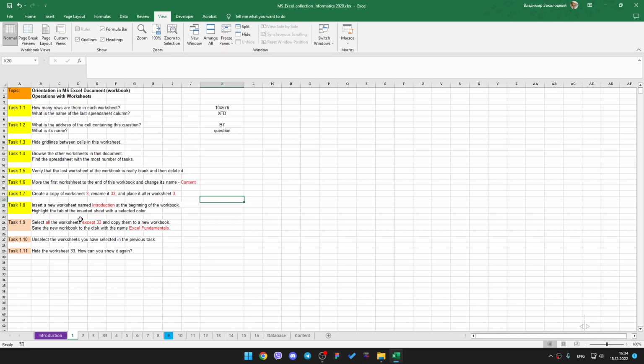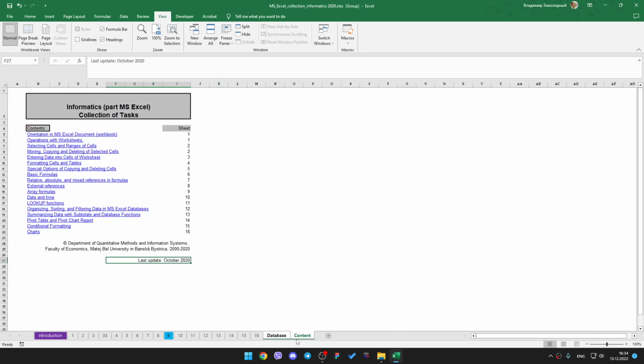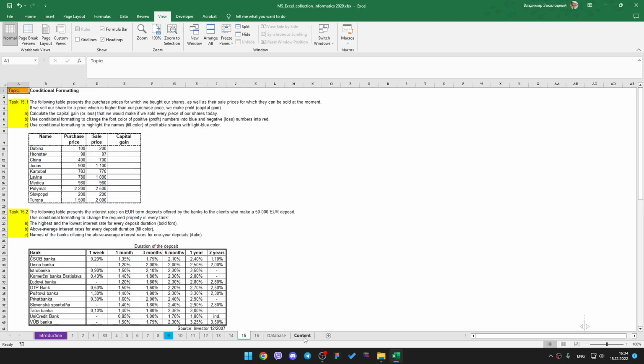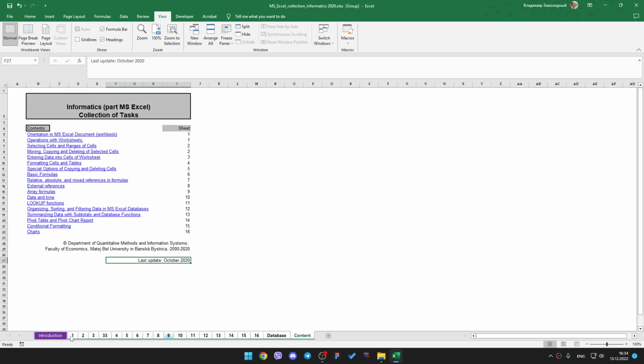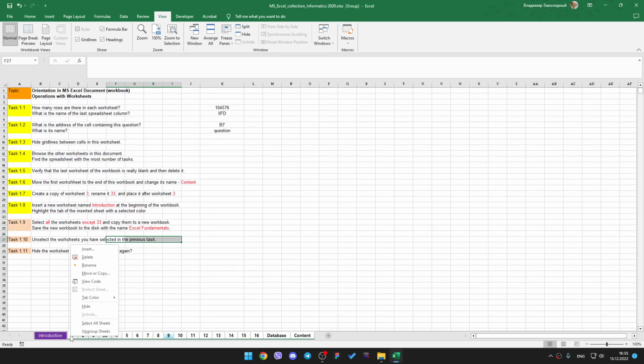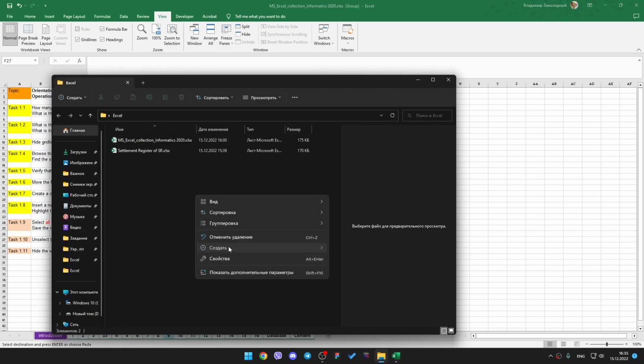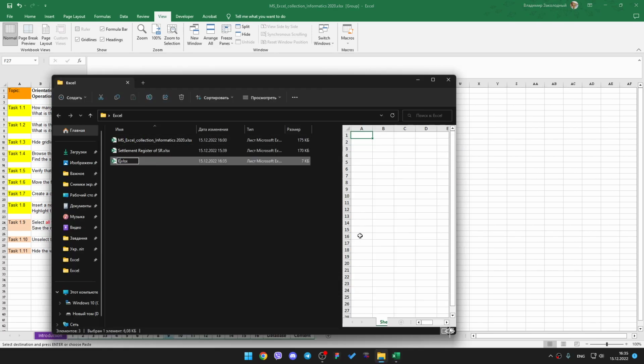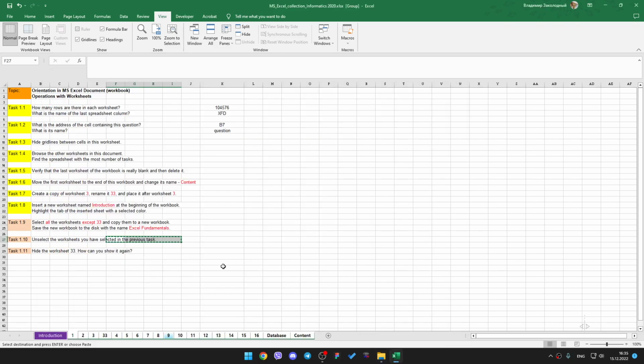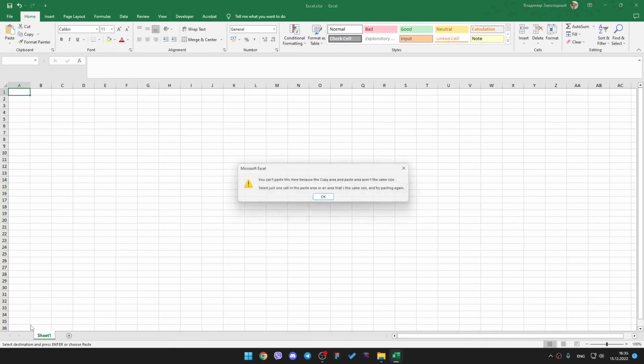Select all the worksheets except 33 and copy them to a new workbook. Save the new workbook to the disk with the name Excel fundamentals. So to select them, we can use the right mouse button plus Shift, and then we can copy them using Ctrl plus C. Let's create a new workbook, and we'll give it a random name, so we don't waste much time.